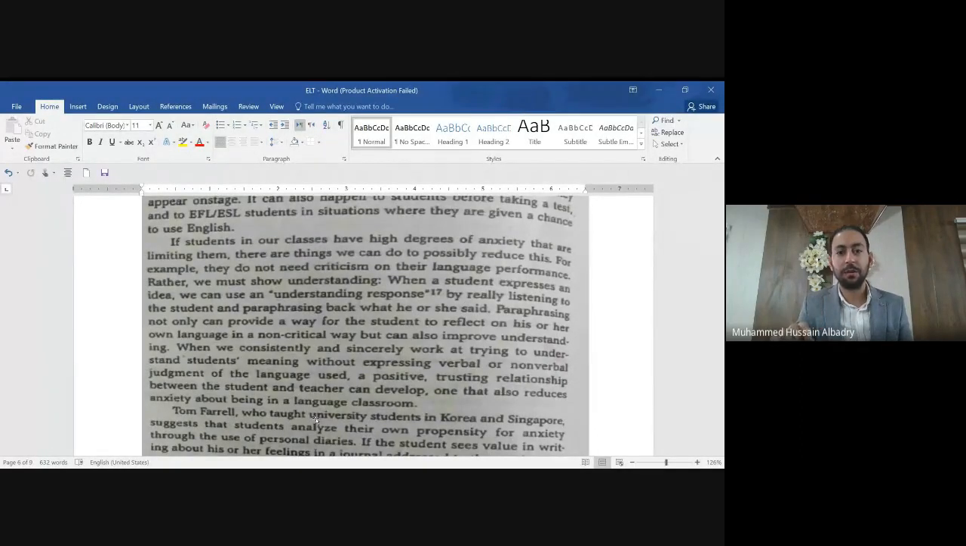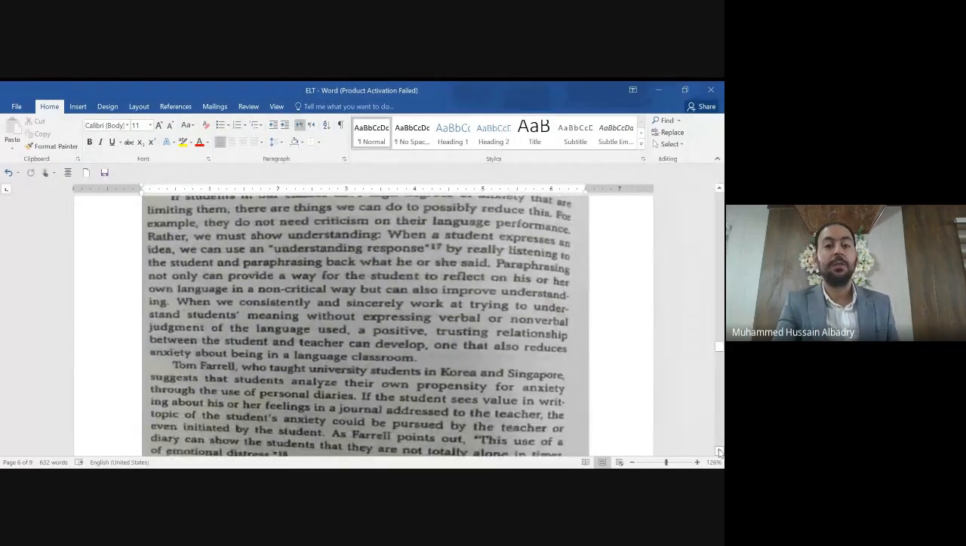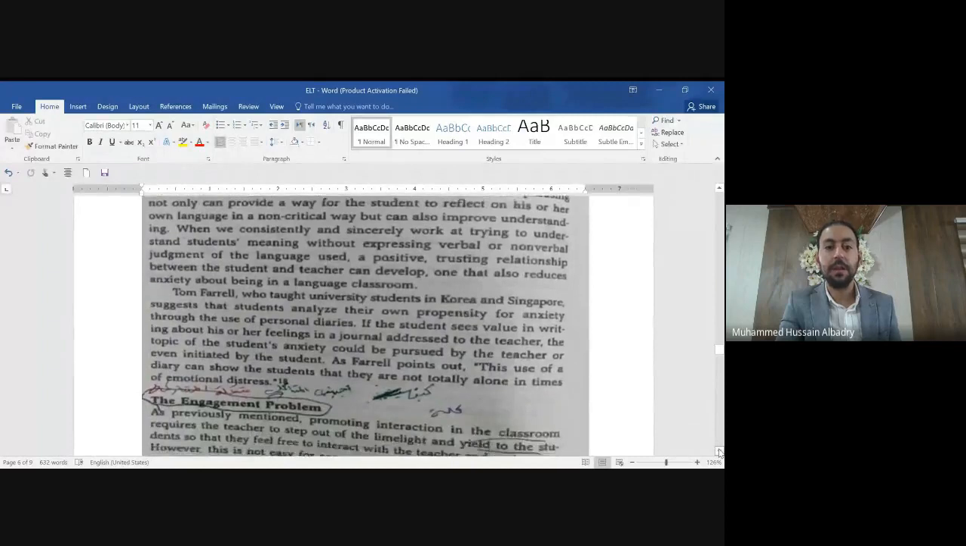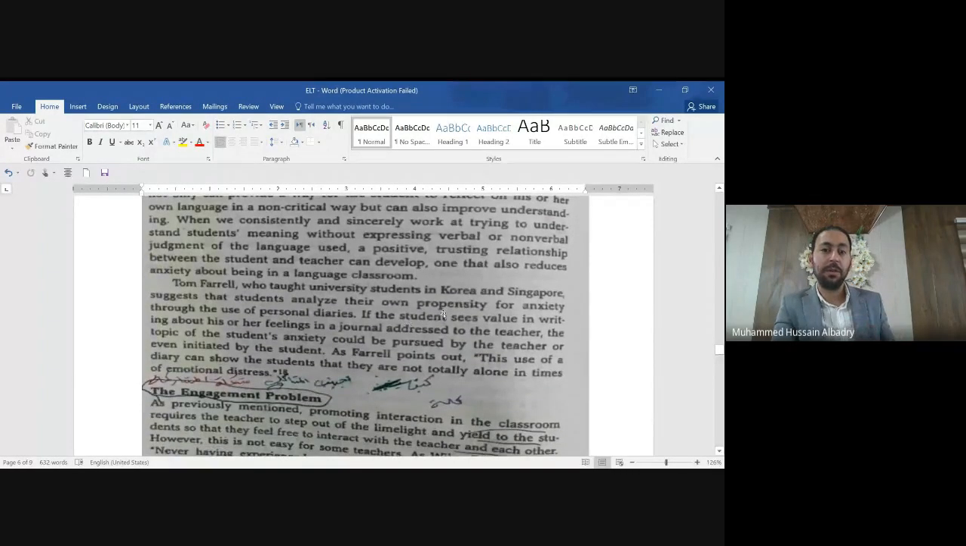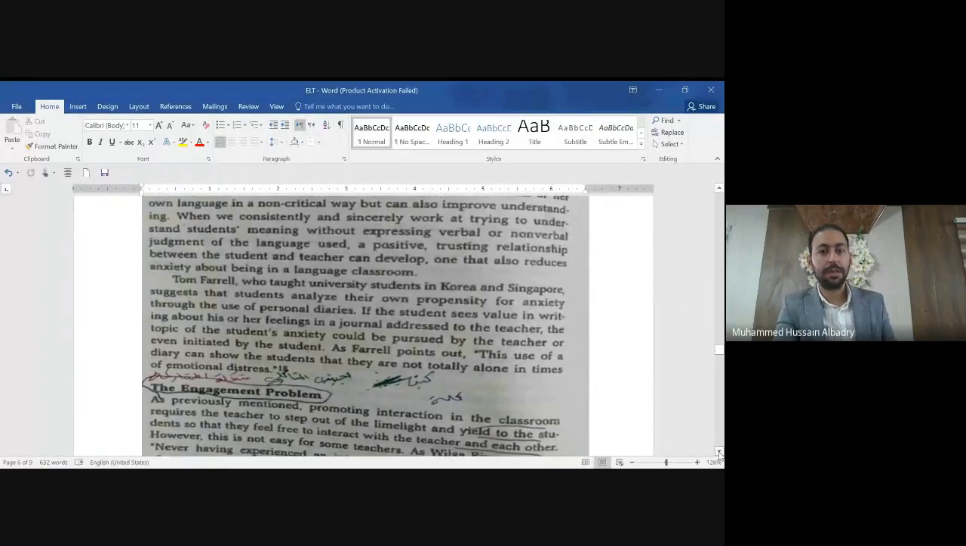Don't criticize your students immediately. You can do it next time, for example, at the end of the lecture before it finishes. Here we have an example about Korea and Singapore. You can read this example.